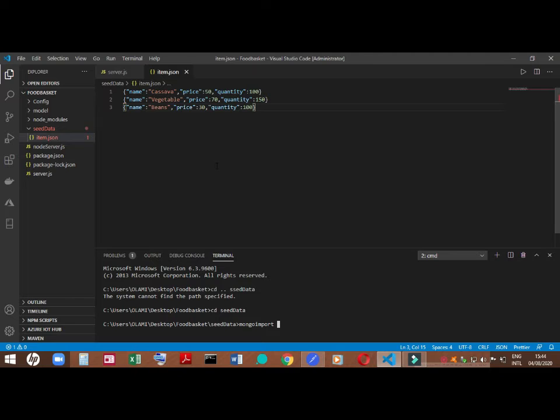and we're going to do dash dash db. It starts from the database. We're going to call our database the MERN database. Remember, we named the database MERN. You can call it whatsoever you want.